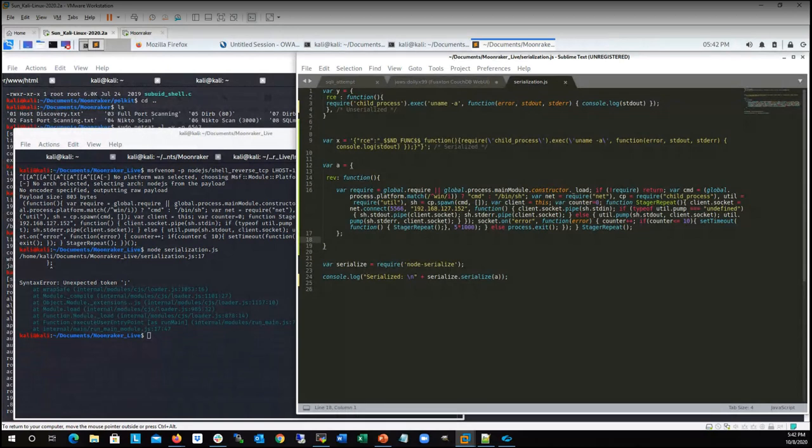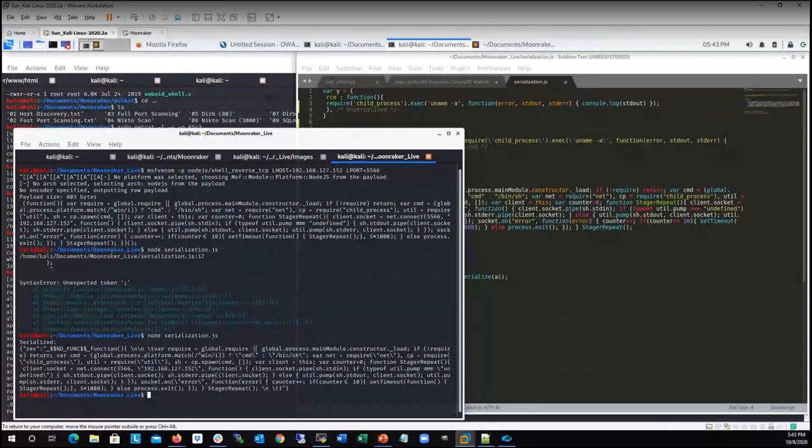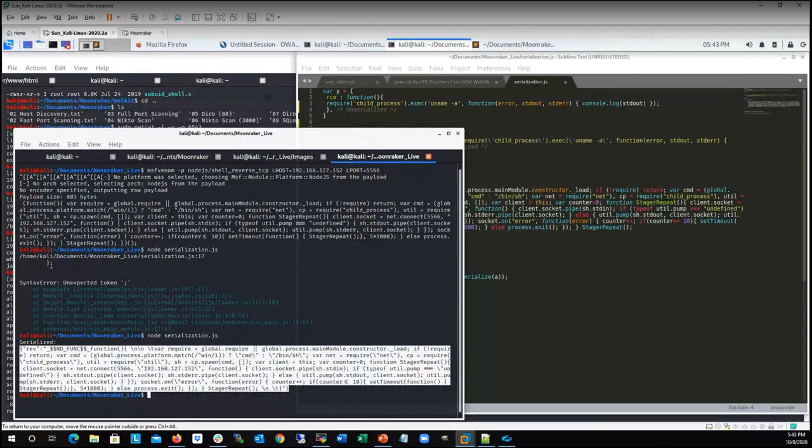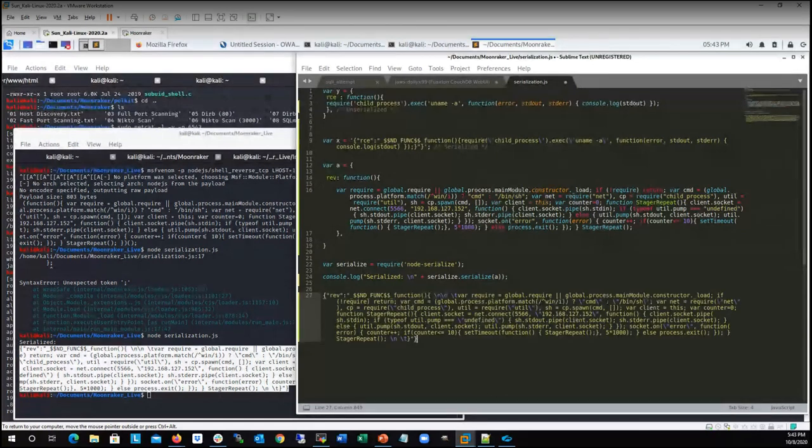So probably I do not need this, I need something like this one here. Let me check if this is canceled. Okay, so my payload generated by msfvenom is now serialized. This is the serialized version of my reverse shell in Node.js. All I need to do is two things before I encode it in base64.